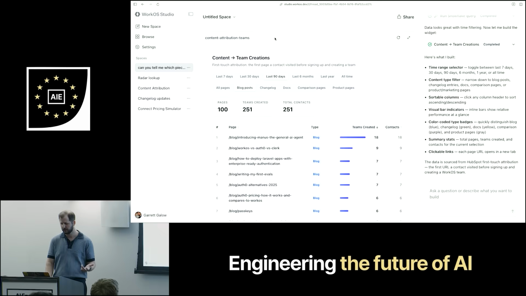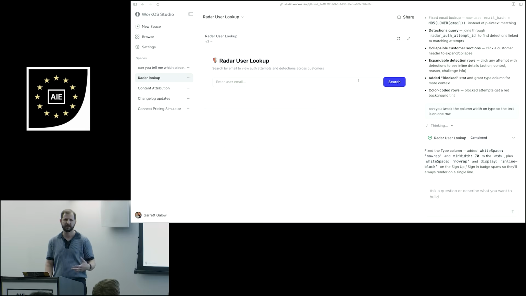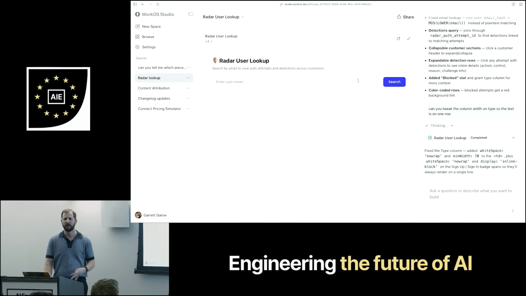But this is useful for a lot of things. For example, Radar is one of our internal products. It's a security product that blocks bots and bad actors. And sometimes customers say, hey, why did this user get blocked by Radar? Can you help me understand? And so we've built some of these dashboards ourselves. But typically that involves a lot of our DSCs sharing SQL queries to be able to run to answer these questions.